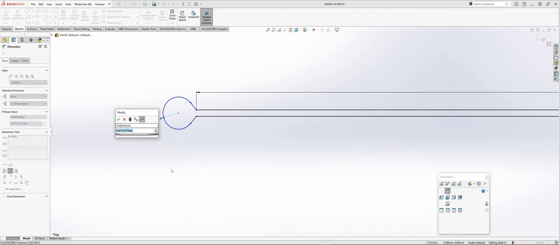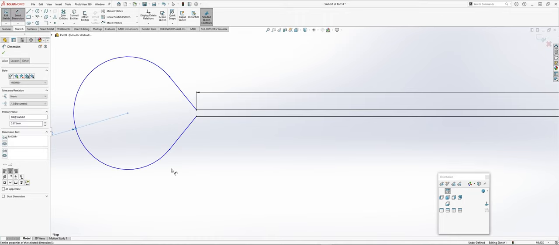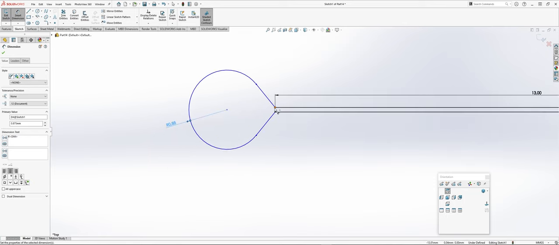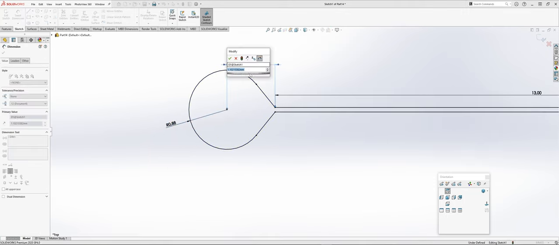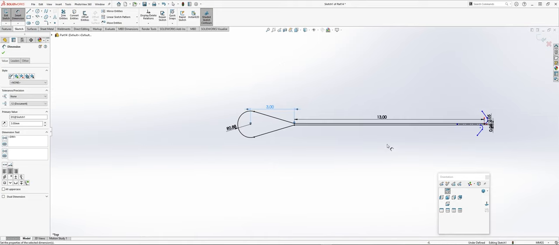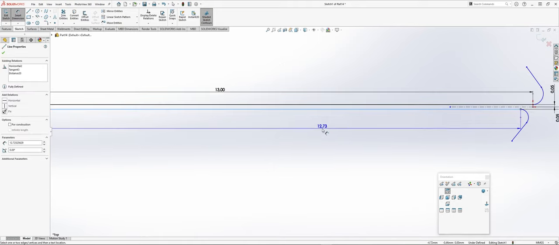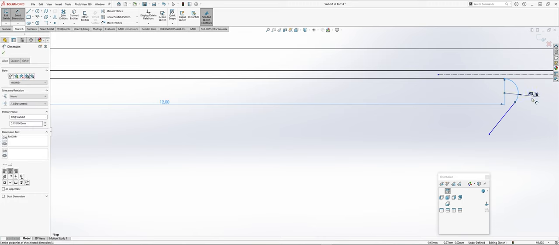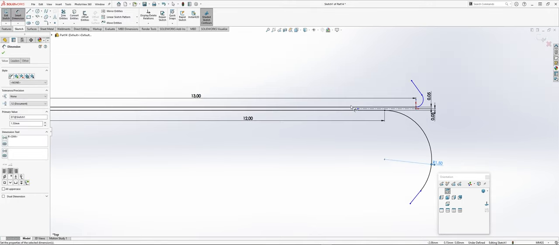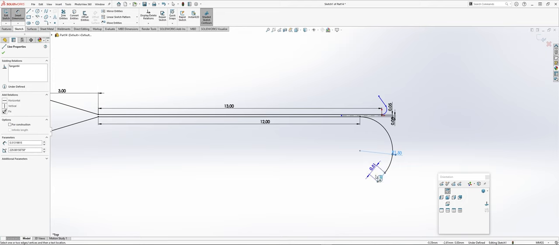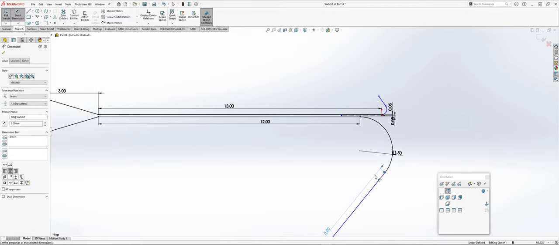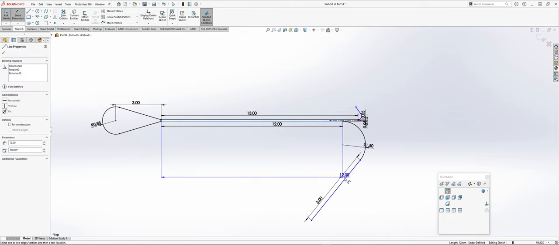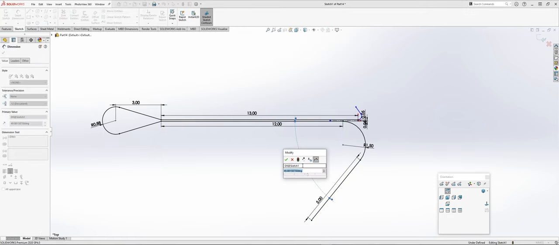This had a diameter 1.75, 1.75 divided by 2. That's the radius. And we know that the distance from this point to the center is 3 millimeters. This was 12. Radius 1.5. The length of this line, 5. And this angle is 24.